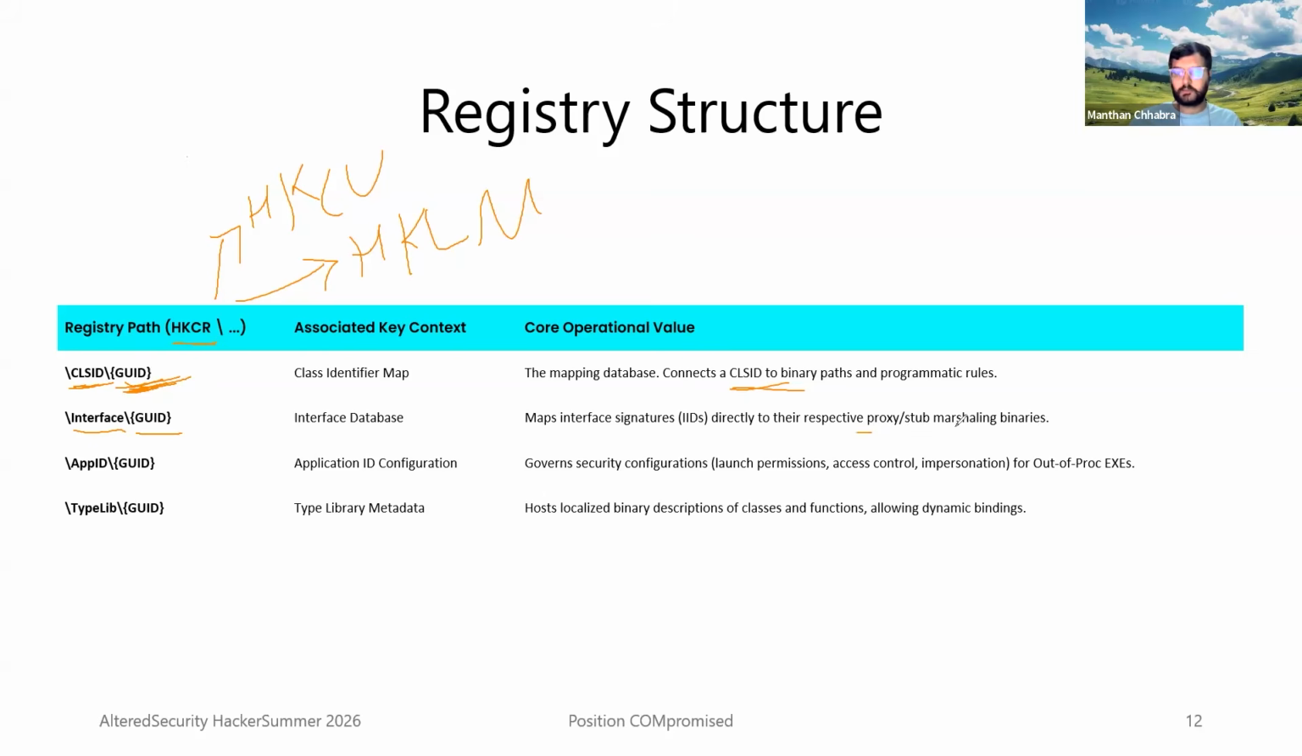Now, what do the proxy and stub mean over here? I'll cover this a little deeper later, in the context of TreatAs hijacking. But essentially, these proxy and stub basically capture the data. Let's say your client is sending the data to the interface. The proxy will capture it over here and convert the data into the byte stream. Then another interface will capture it, and then it will go to the COM server. So it's something like this.